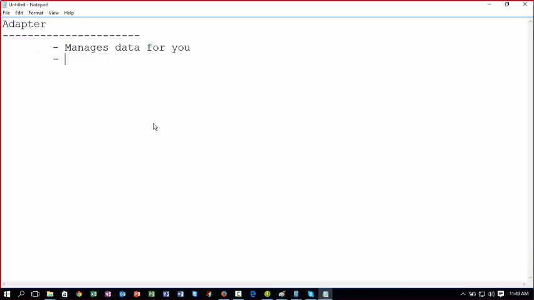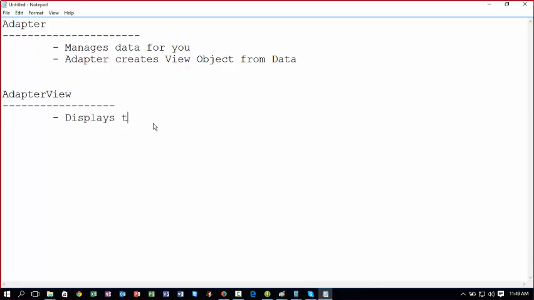The single line definition of adapter is it manages data for you. Another point I would write here: adapter creates a view object. It creates the view object from the data. And the next point is, what is the adapter view? The adapter view is responsible for displaying the data.